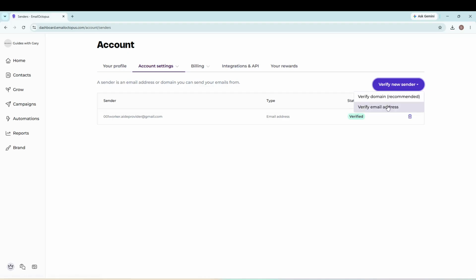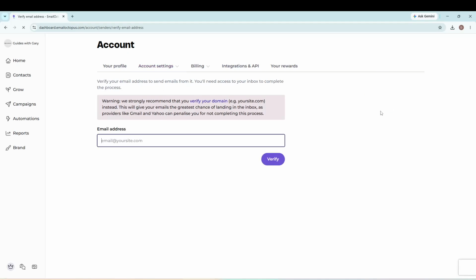After that, select Verify Email Address. This tells Email Octopus that you want to confirm ownership of an email address by email verification. This step matters because it ensures the system sends a verification message to the address you provide. Make sure you are choosing the email address verification option and not a different verification method.